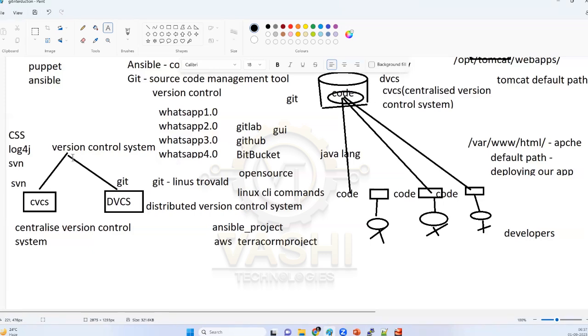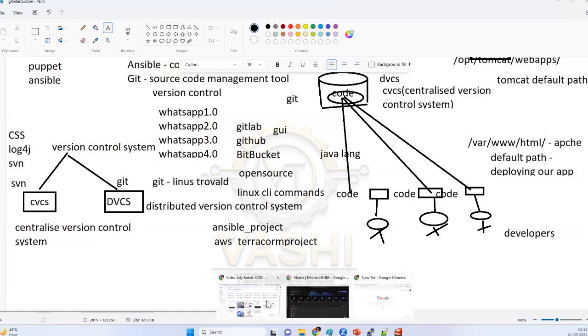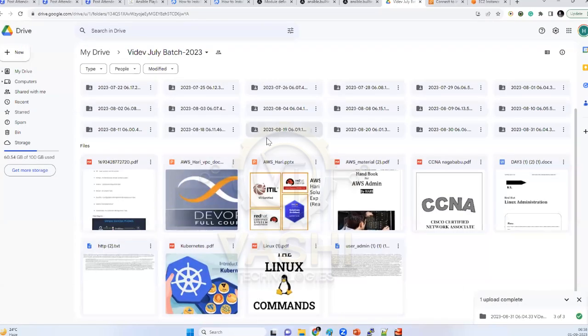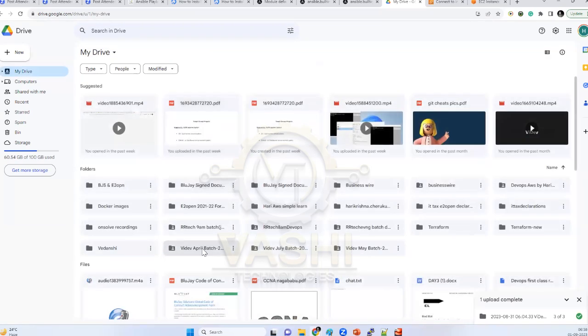A version control system can be divided into two types: CVCS and DVCS. CVCS is a centralized version control system. DVCS is a distributed version control system. So what is a distributed version control system?